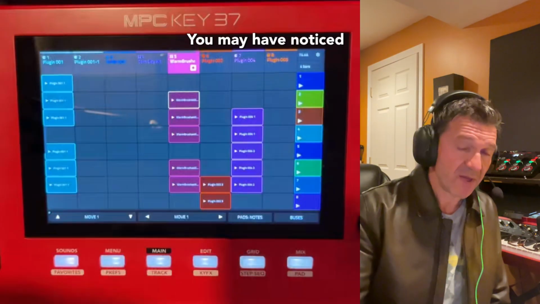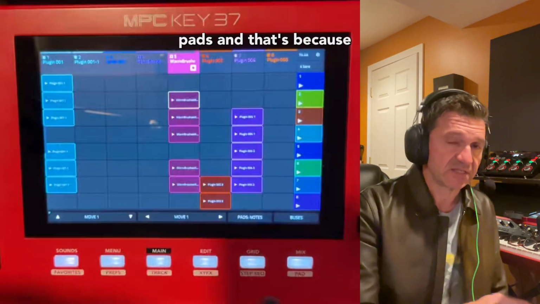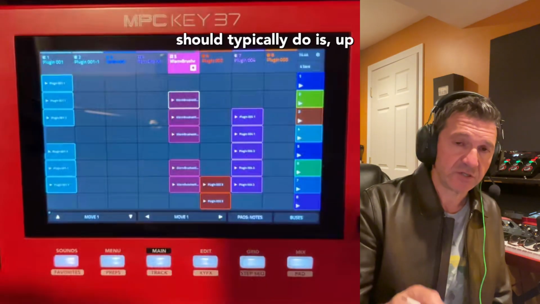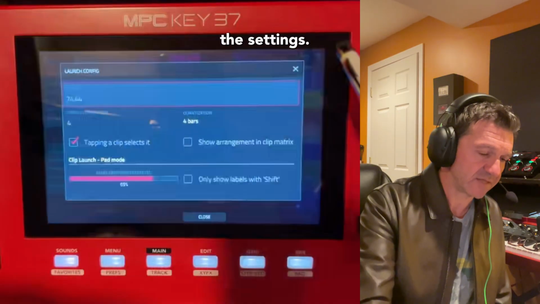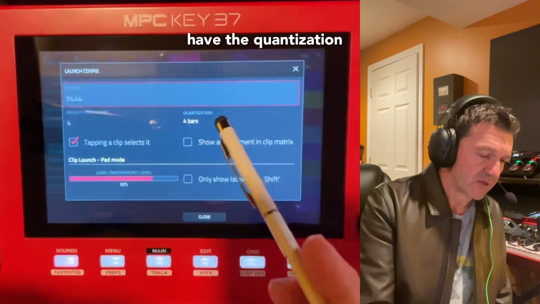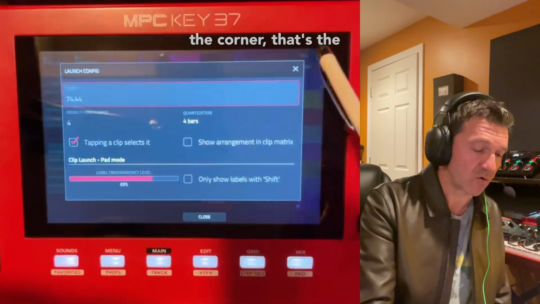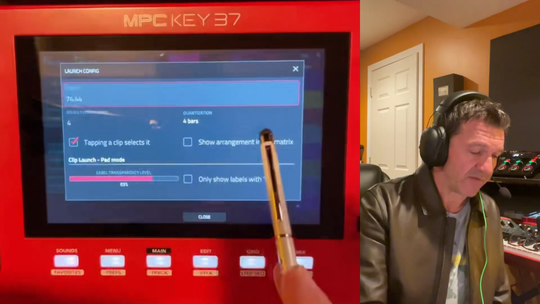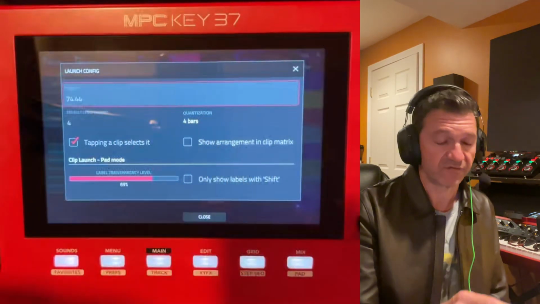All right. You may have noticed that the drums stopped a little bit before the pads, and that's because I have them set at different quantization. So up here in the corner you have this cog wheel for the settings. If we click that, you can see that I have the quantization set to 4 bars. That's the global quantization. Everything in this square represents a global setting, meaning it's applied to all of the clips.